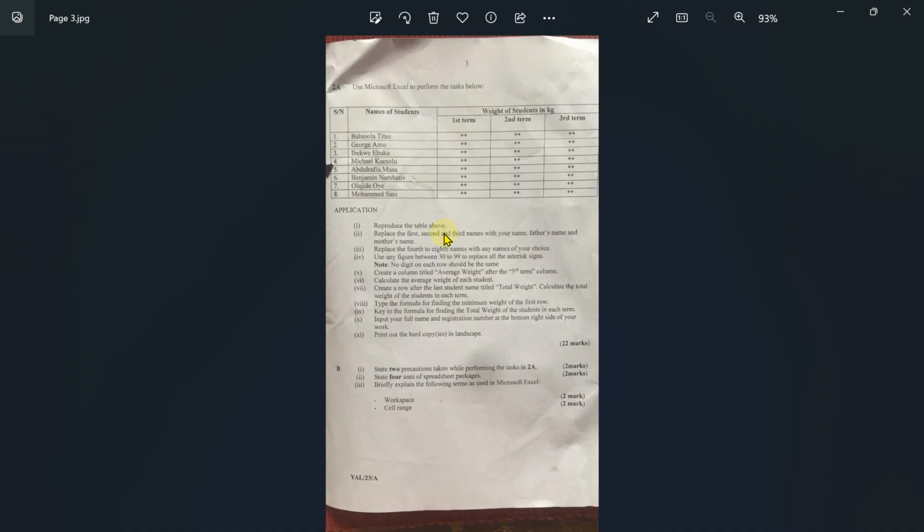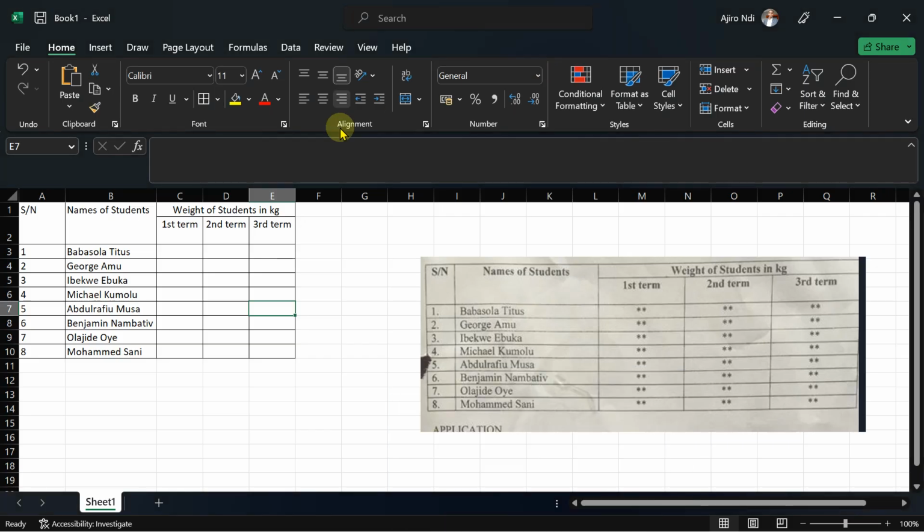Reproduce the table above. We've done that. Replace the first, second, and third name with your name, father's name, and mother's name. So the first one with your name. So this is going to be a child, D.